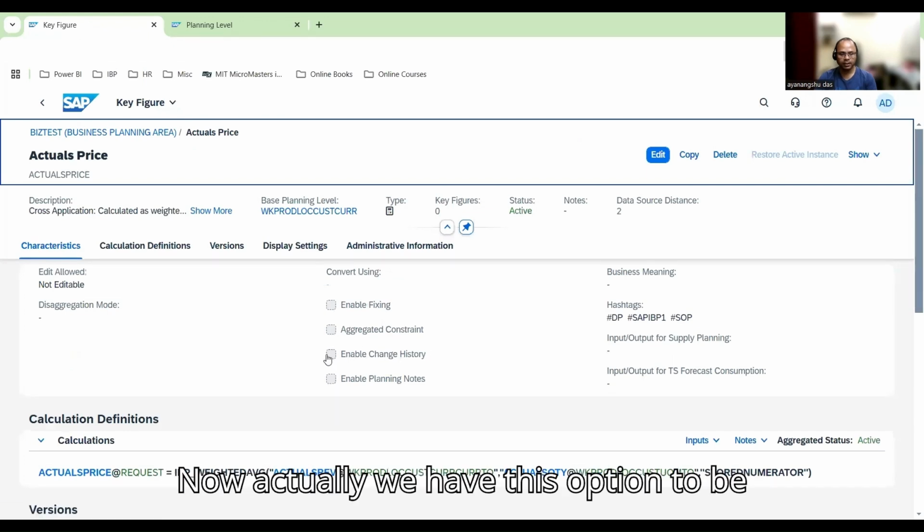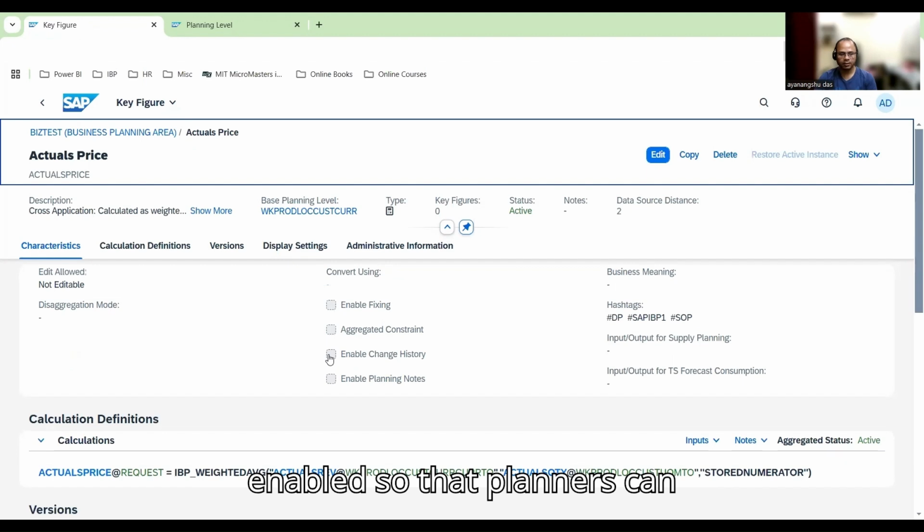Now we have this option enabled so that planners can put their comments or the reason codes as to why they have modified the value. This is a very important aspect.